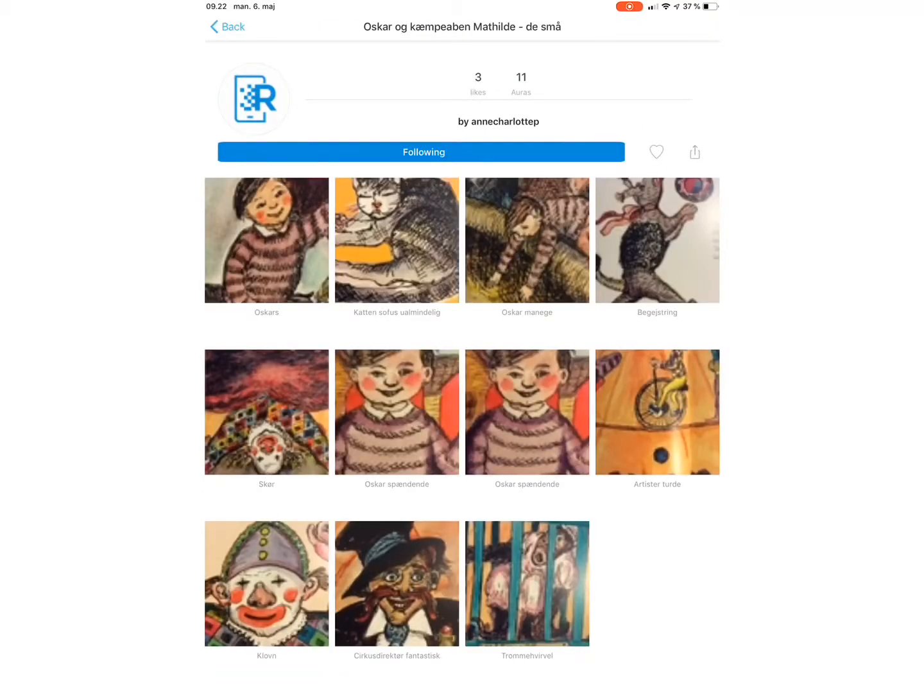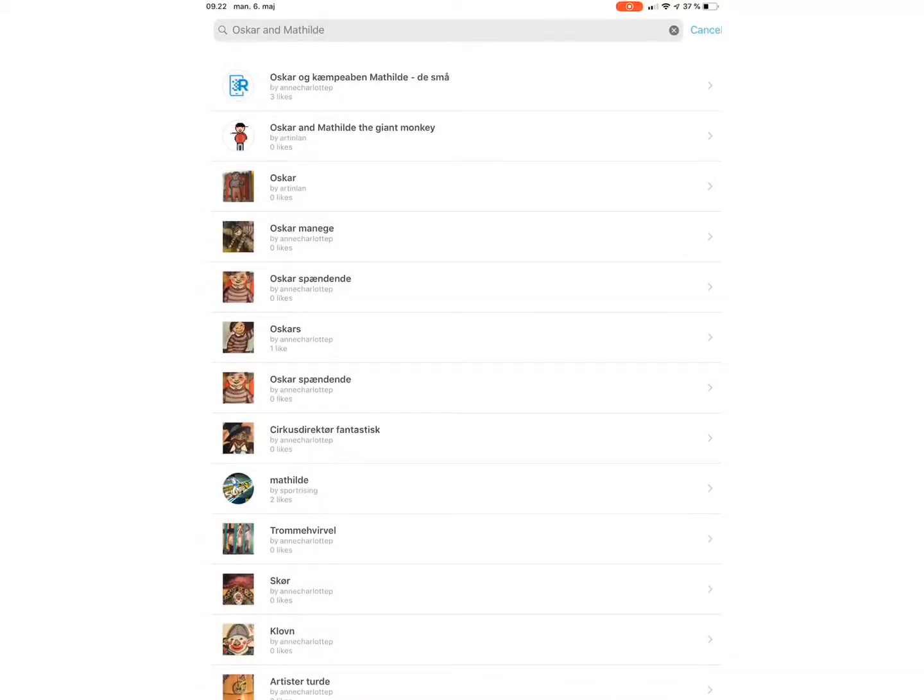So I press that. And there you can see all the various auras. I know there's one with Oscar there. I'll find the circus director in the bottom. I'll find that in the book. And as you can see on top here it says follow. If I press follow, it means that when I go back to the scanner, it will automatically search for connection to the pictures I'm scanning in the book here. And if there is something that's part of these series of pictures, it will show it. So I'll go back. There you go.